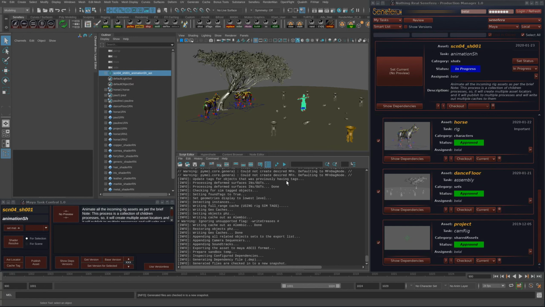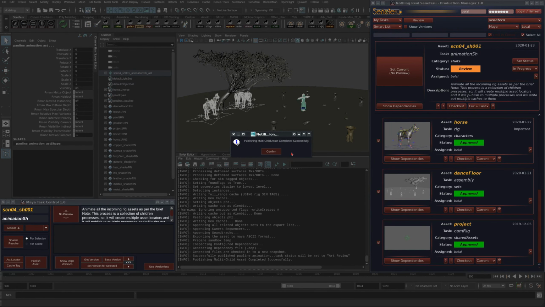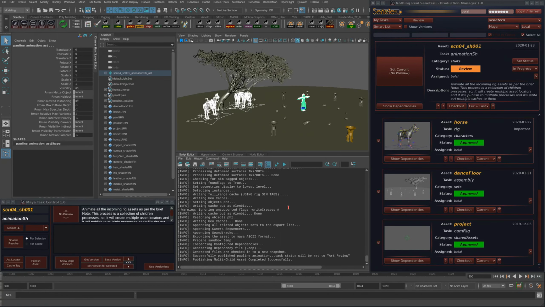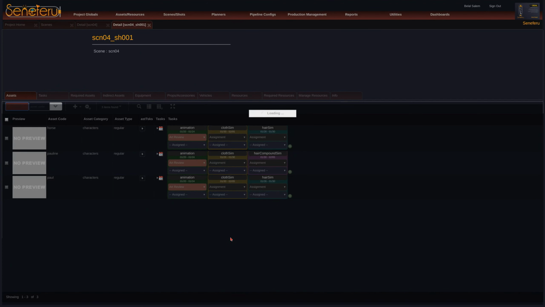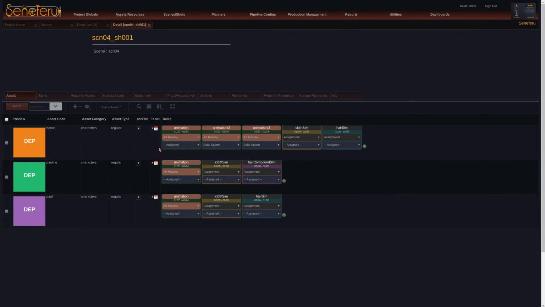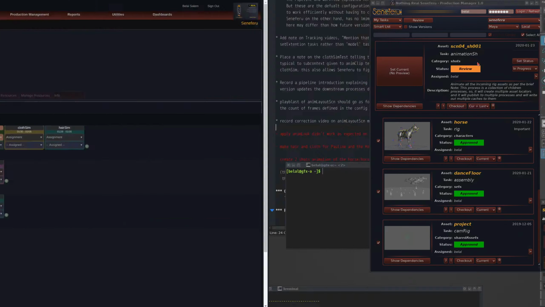I think this is the last one, and yes. Okay, so back to the database. Let's see what happened. You will notice now that the horse has animation, animation 2, and animation 3. These are added automatically and assigned automatically to the user who was owning the original animation of the shot.